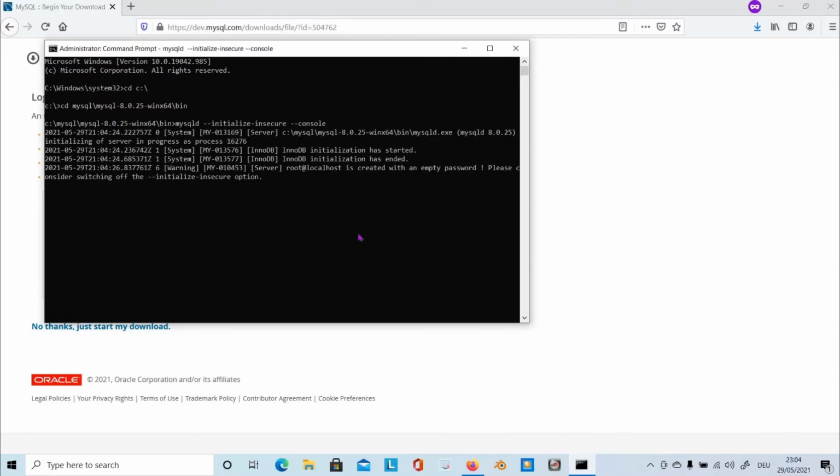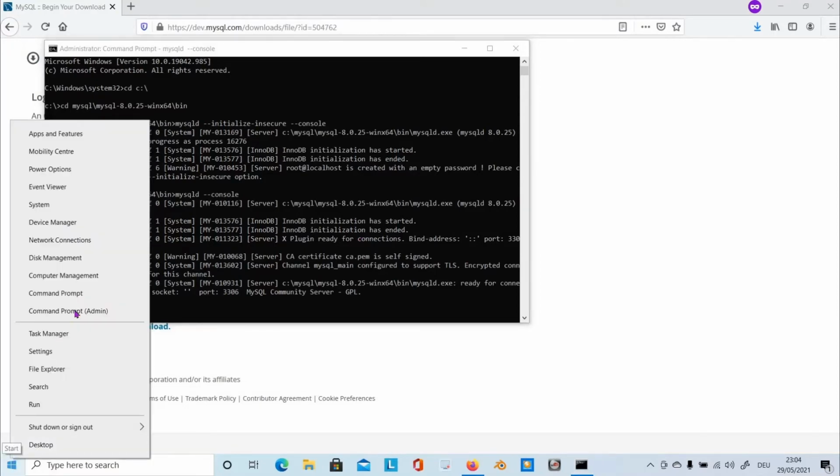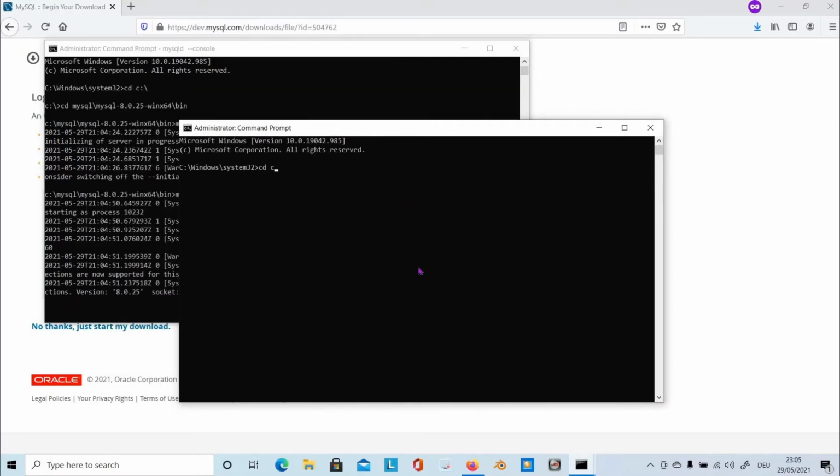So now that the server is initialized, let's start the server with mysqld console. So now the server is ready for a connection. Open a command prompt again as administrator. And please don't close the first command prompt so that you will not encounter an error. So as usual, we have to navigate to our MySQL path, including the bin folder.